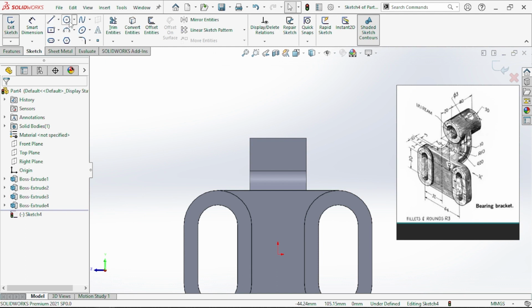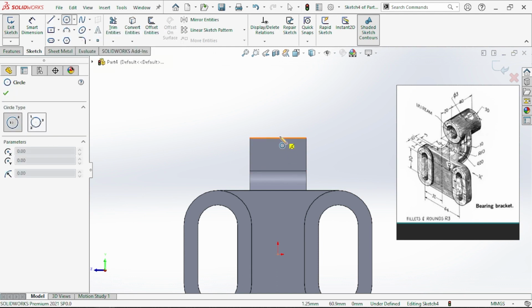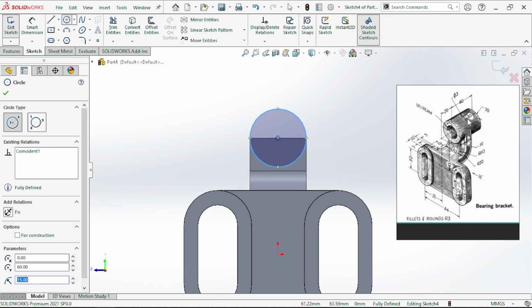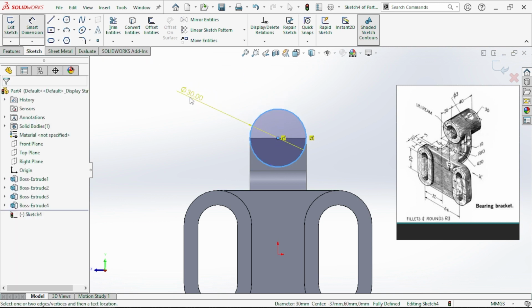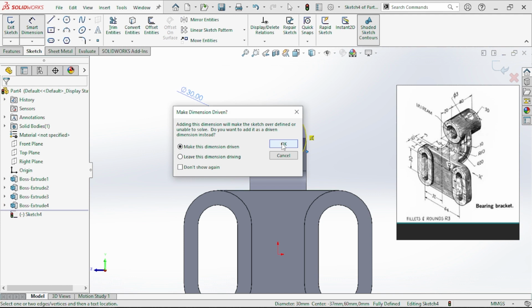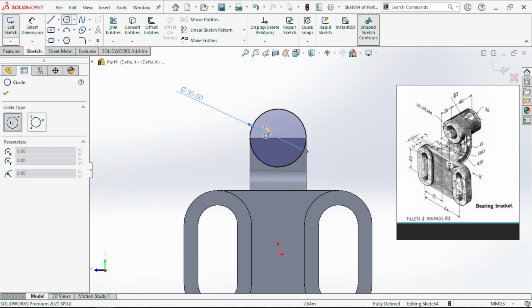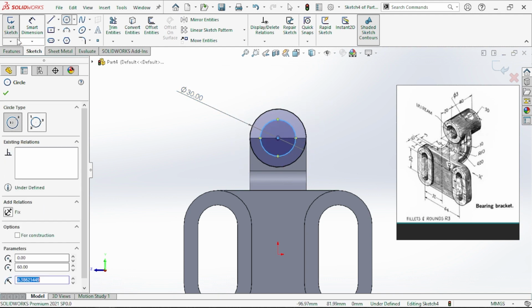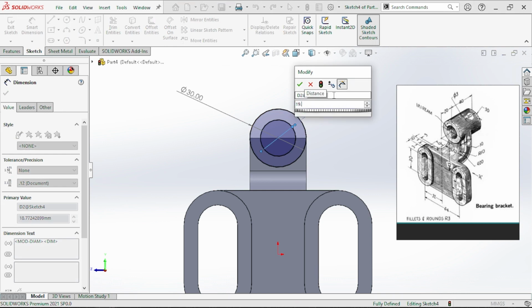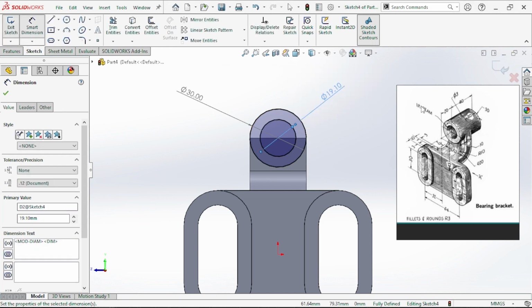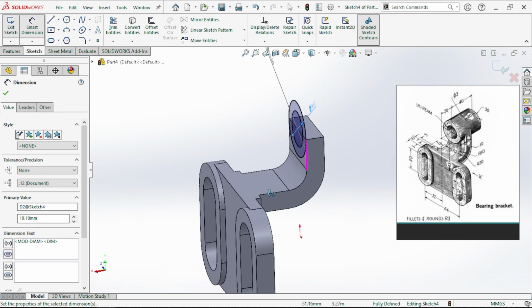Now go to circle. Just click to the midpoint and draw a circle of 30, because this is the 30 over here. So smart dimension, give it a 30. So it is properly defined again by this line. So let's create another circle over here. Just give it a dimension of 19.1 mm. You will see this is this 19.1 rim.